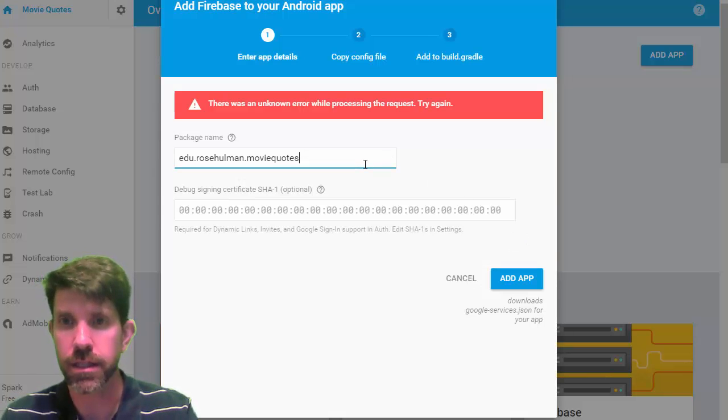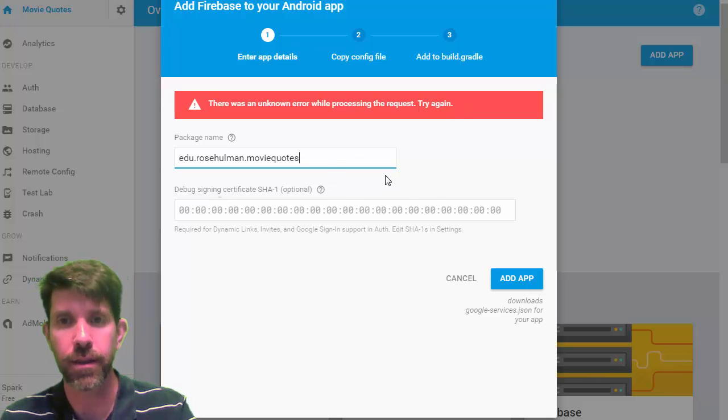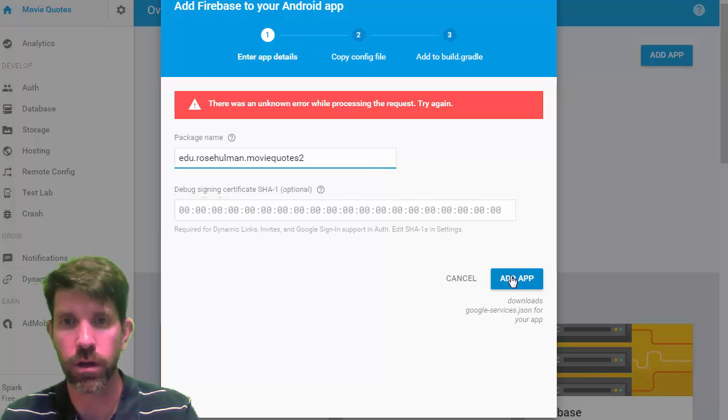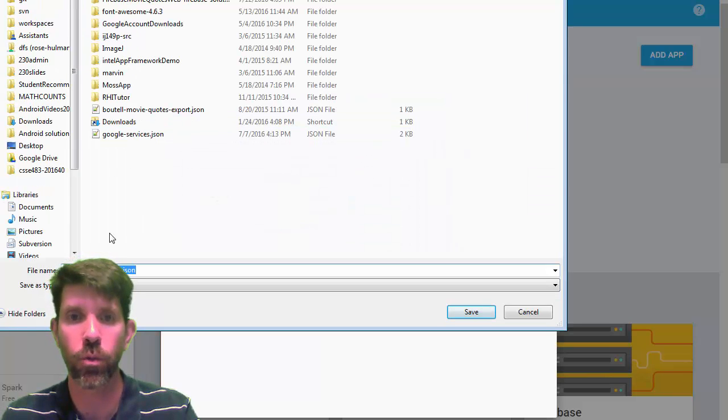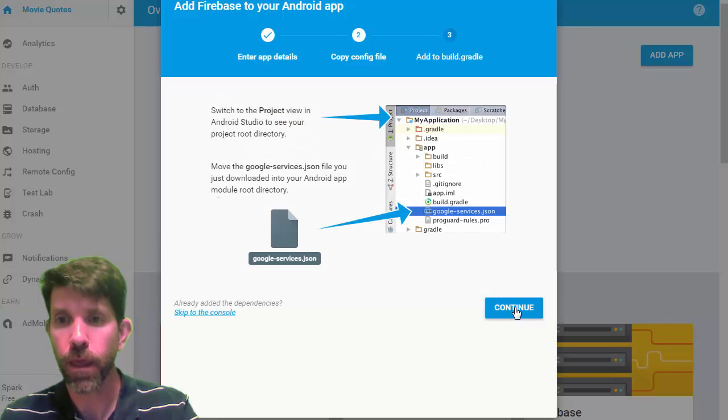And it says it doesn't like it, and it's probably because I have already done this on my app, but yours you shouldn't get that issue, right? I'm gonna temporarily make one just to step through it again with you. So if I said movie quotes 2, which isn't at all what I want, that's gonna give me a google-services.json file that I would download. I'd put it under my app level as a sibling to build, libs, and source. Okay, so go ahead and do that.